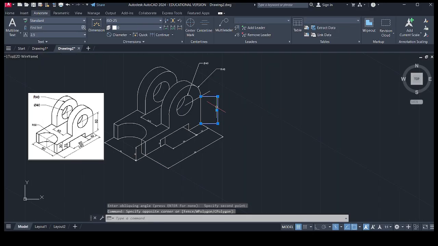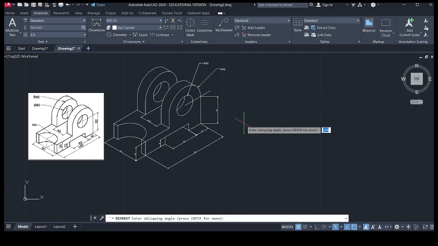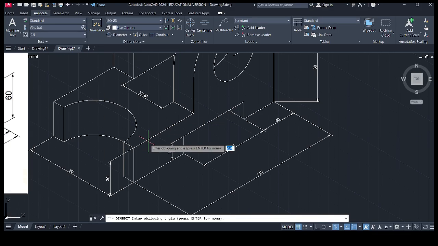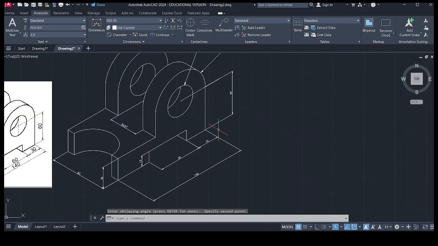Same thing, this line also. Oblique line I have to tell. This line I am selecting. Okay, now all the dimensions are aligned.